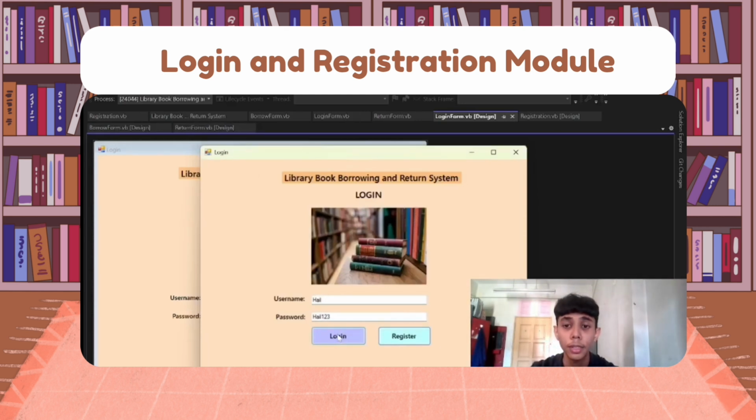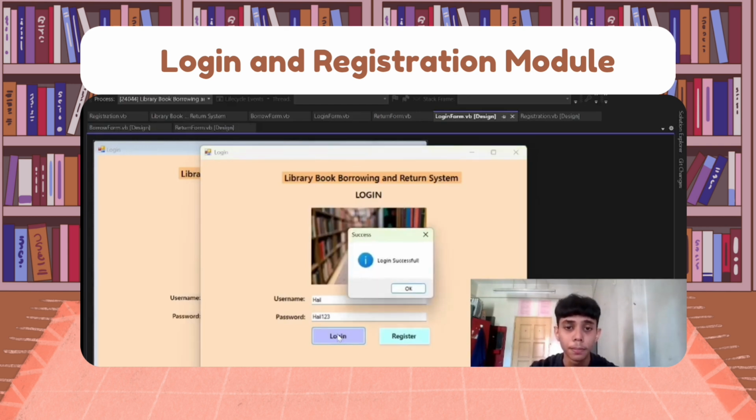After you click OK, it will automatically take you back to the login form. After you click on login, it will display a success validation control that says your login is successful. After you click OK, there is a selection action that you need to select. If you want to borrow, you need to click yes. If you want to return, you need to click no.